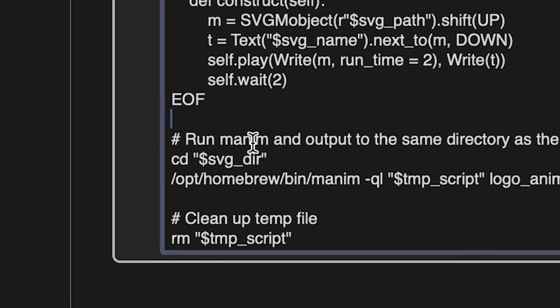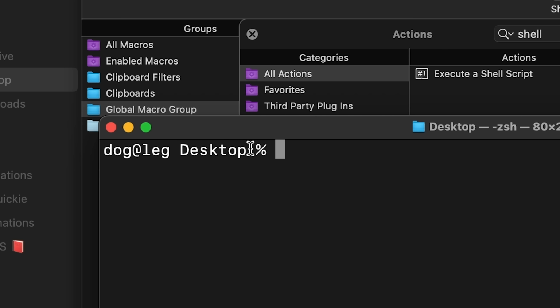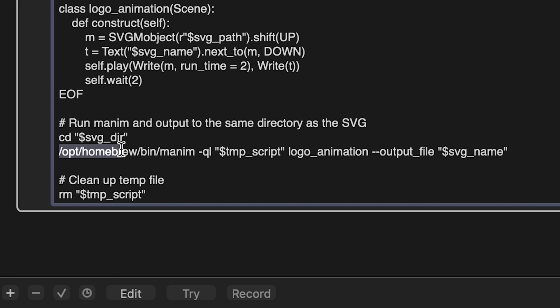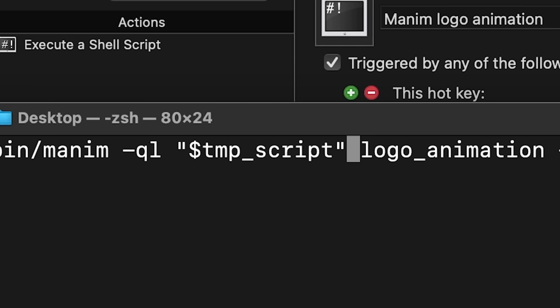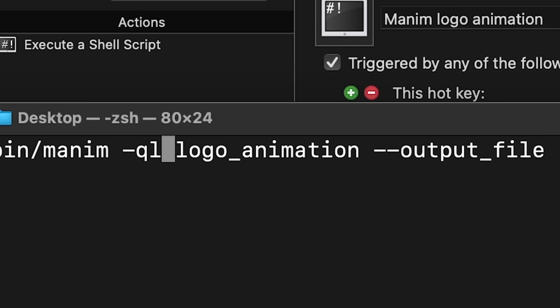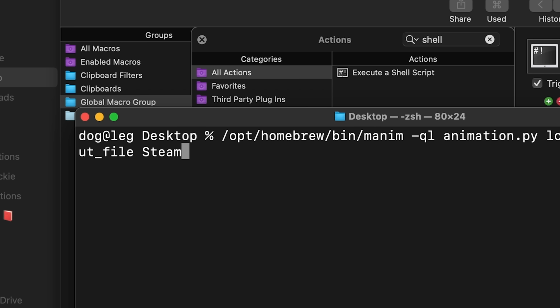And now I just need to run this Python file. So the way the script would do it, it would go into the directory, so into the desktop. I'm already inside of my desktop. Then it would run all of this. Let's yoink this, paste it here. Temporary script is the name of the script, so animation.py. And for the output file, it uses SVG name, which is Steam. Let's see if this works.